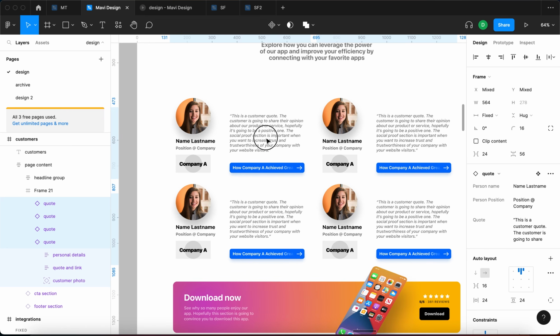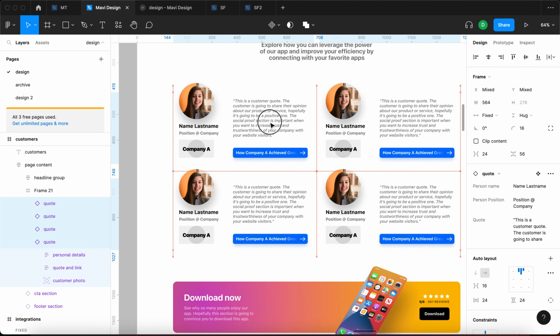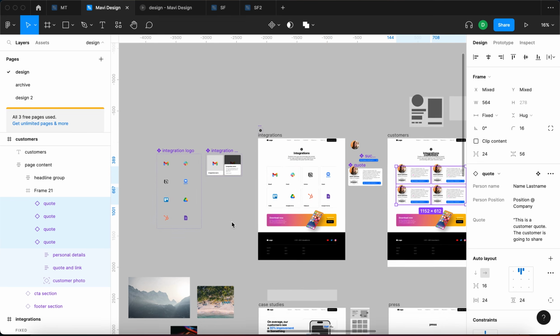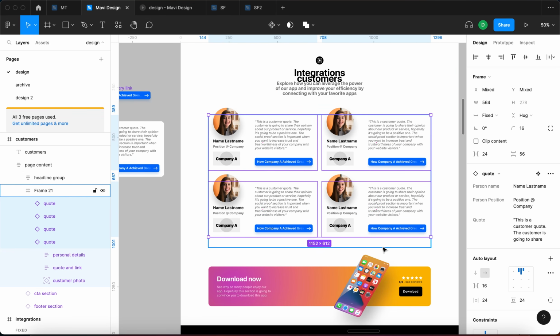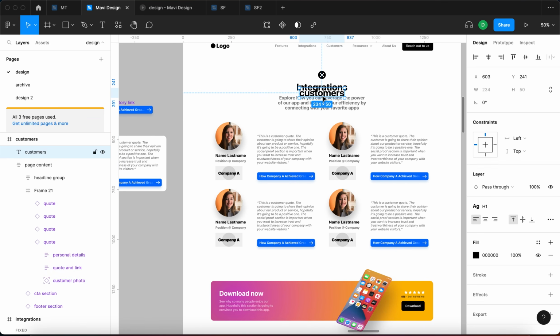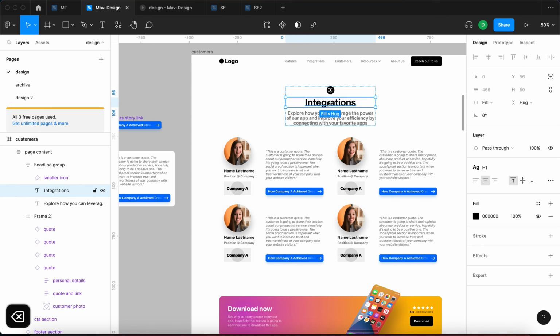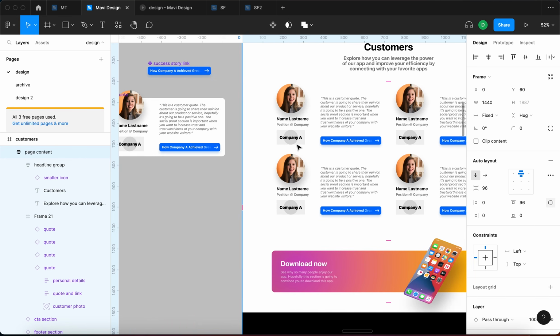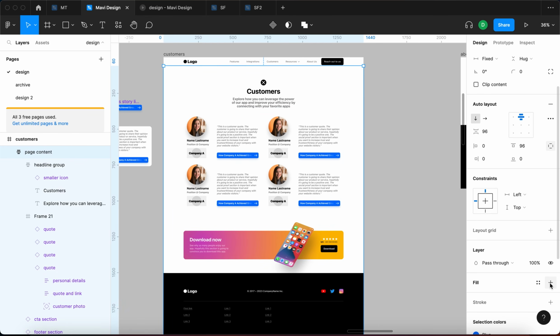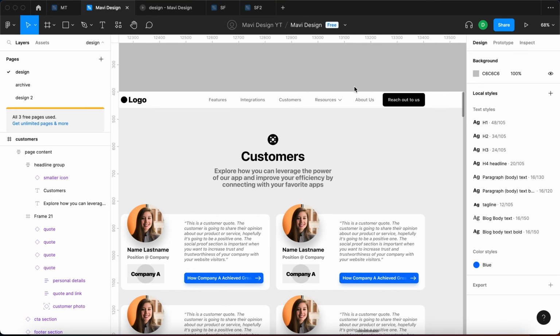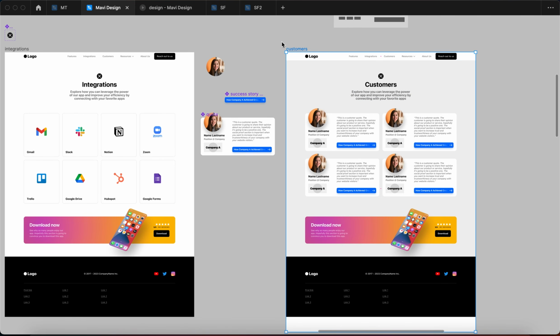So what I did is I placed these customers within the frame that we basically used on integrations. It's basically a completely identical layout except we switch the content, right? This means I'm gonna remove this customers headline and just rewrite this to customers. Of course, this is going to mean changing colors. So let me change the color of this page content auto layout to gray so that we get this, right? I think that works. And yeah, I think we can continue.